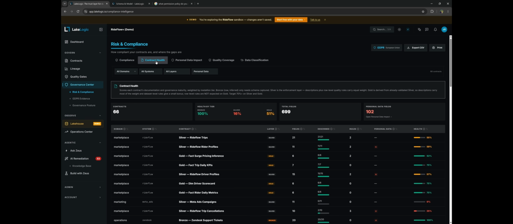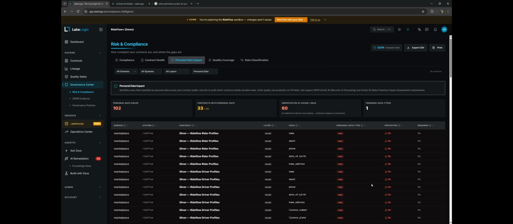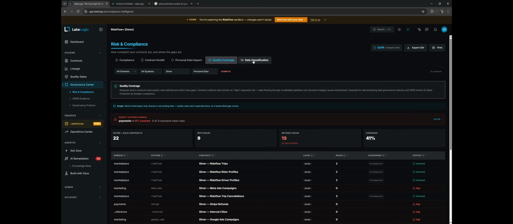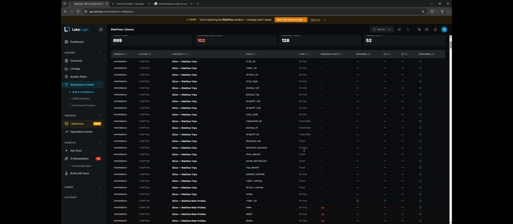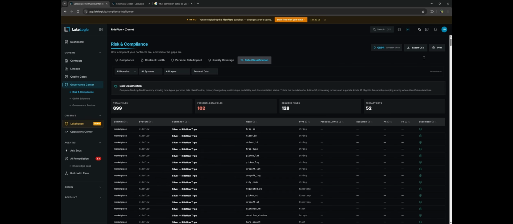I've got my contract health. I've got my personal data impact, whether it's protected or not. I've got my quality coverage, and I've got my data classification. And I can export all of these, which would be very useful for audit purposes. If you're asked how you can prove that you meet this criteria, you can show that right from source to how that data has been used within your organization.